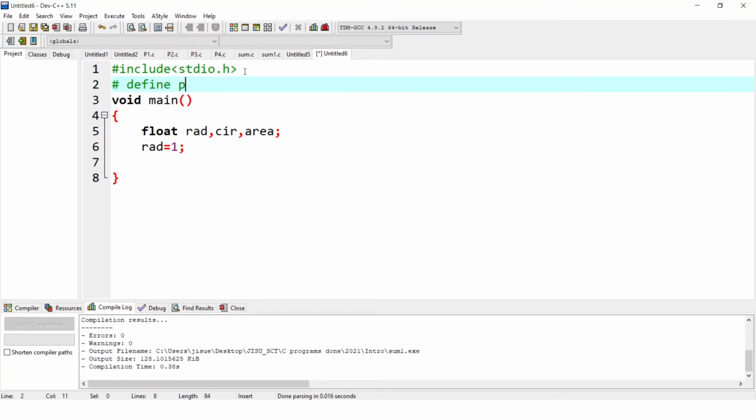I am giving pi here. Just a space, no need to give an equal sign. #define pi, just put a space and write 3.14. This means that whenever I use pi, that variable is assigned the value 3.14. So this is how we deal with constants in C programming. I defined the value of pi already.